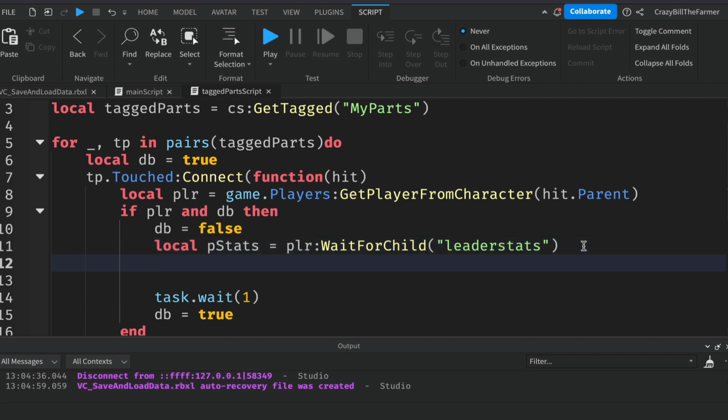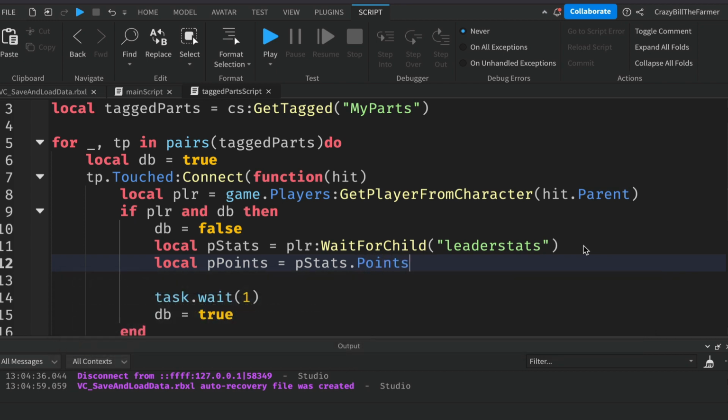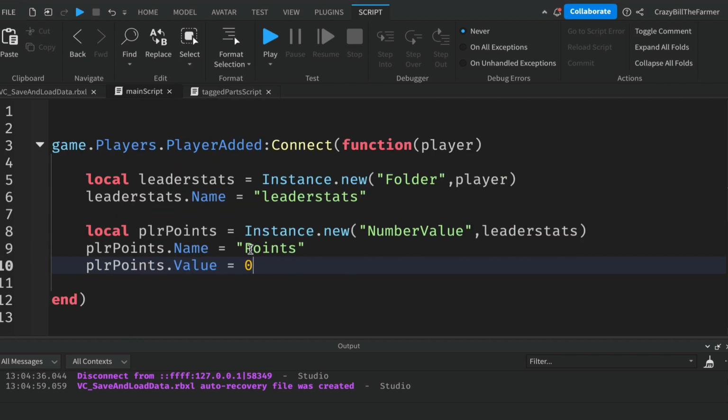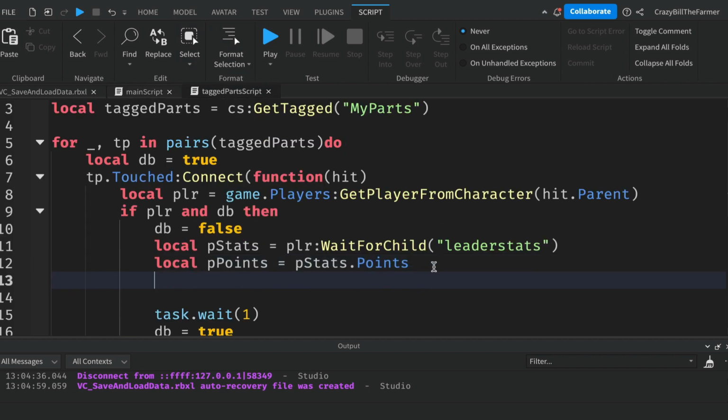Once we have the folder, now we can get our points value inside. So we say local ppoints equals, and we are looking inside of that now, so pstats.points, or whatever it is that you put in here, but it must be exactly the same capitals, so POINTS must be exactly the same for it to work. Now what we can do is actually change that value, so we can say ppoints.value += 1. So that will get the value that's already here, add 1 to it, and continue.